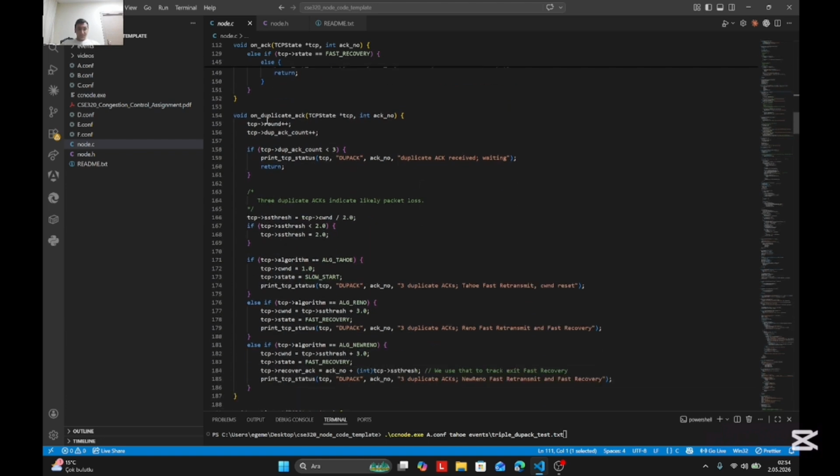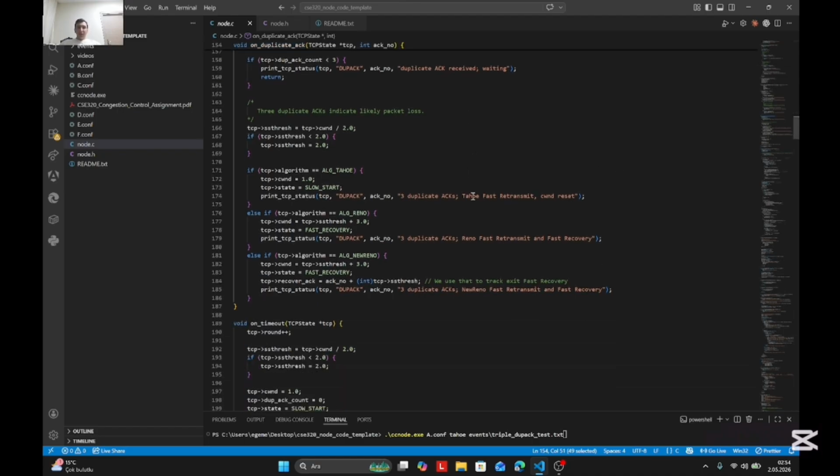Now, the on duplicate ACK function. The on duplicate ACK function is where the three algorithms differ. We count duplicate ACKs. The first two are just counted. On the third duplicate ACK, we know there is a packet loss. Here is the Tahoe reaction. SSThresh becomes CWND divided by 2. CWND goes back to 1 and the state returns to slow start. This is why Tahoe is called conservative. It throws away the whole window and starts again from 1.